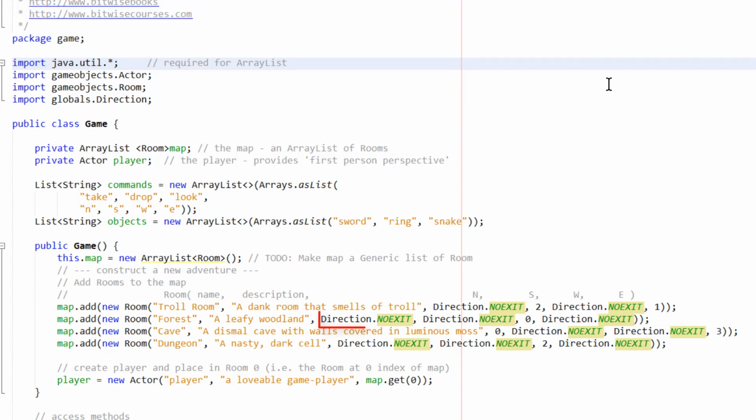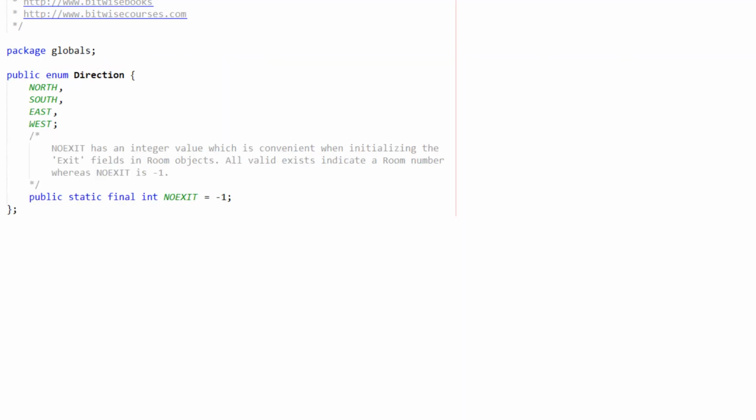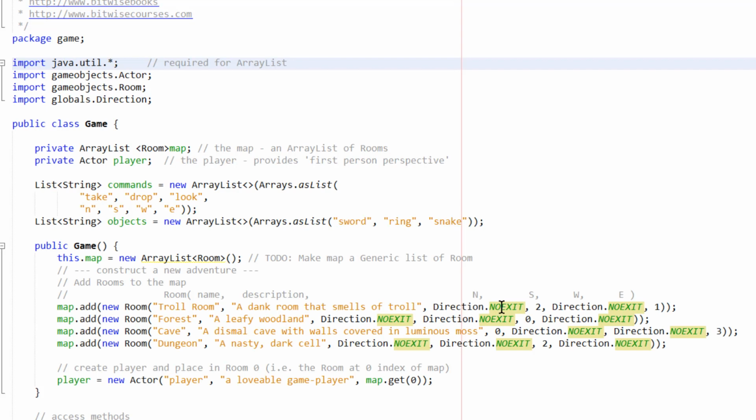Now here, direction is an enumerated type. You can see I've defined it here. noExit is a constant with the value -1. Well, I could simply have written -1 down here instead of direction.noExit when I construct the rooms, but I prefer the constant name for clarity, because it immediately shows me when I look at my code that there's no exit in that direction. Whereas -1, well, if I came back to my code later on, I might not immediately see that that's the meaning of that integer.